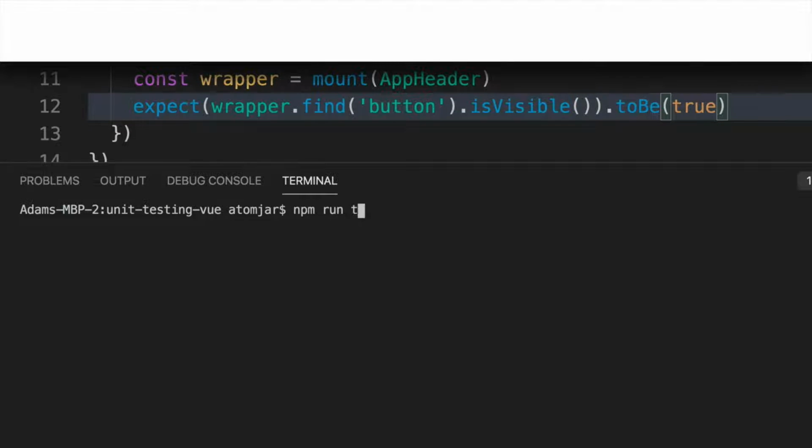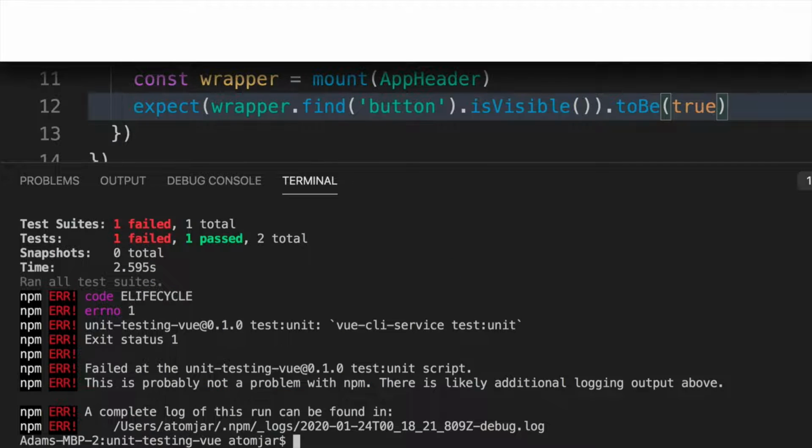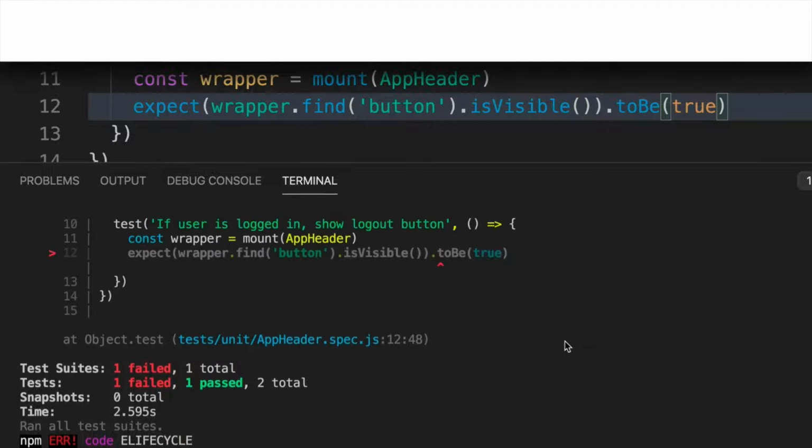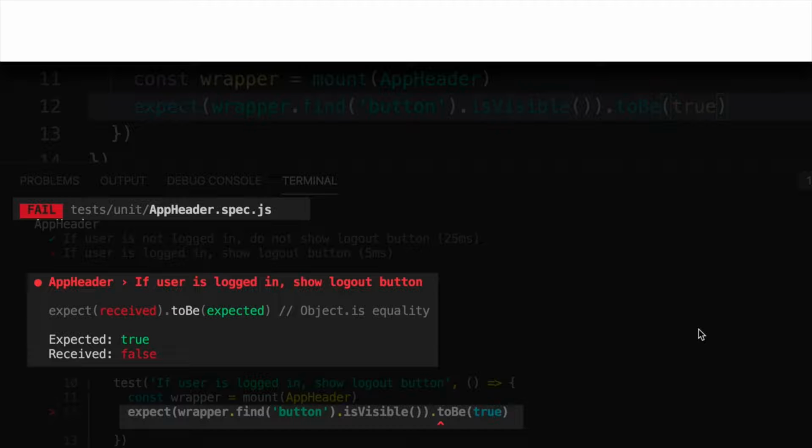Now if we run these tests, let's see what happens. Uh-oh, we're getting a lot of error messages here, and if we scroll up, we see that we had a test fail. If user is logged in, show logout button. We expected true, but we received false. Why?